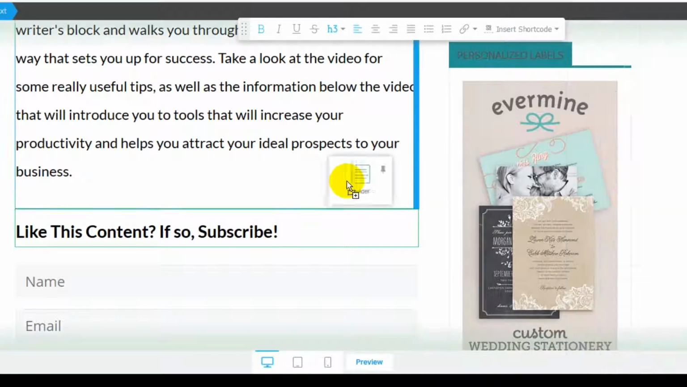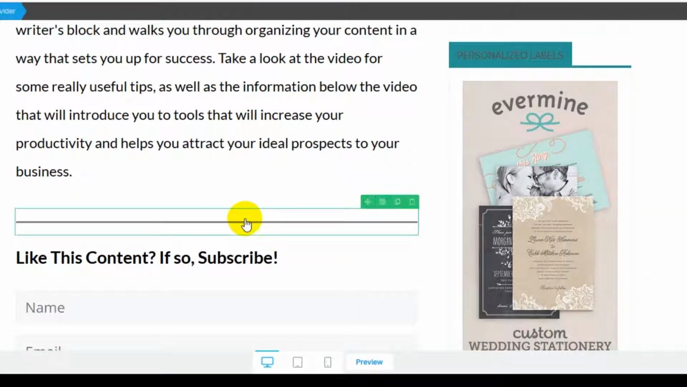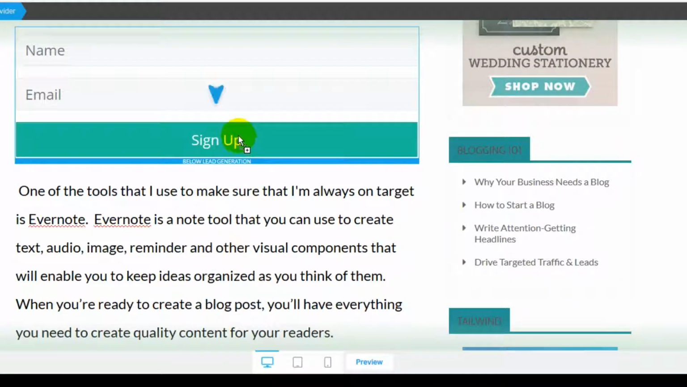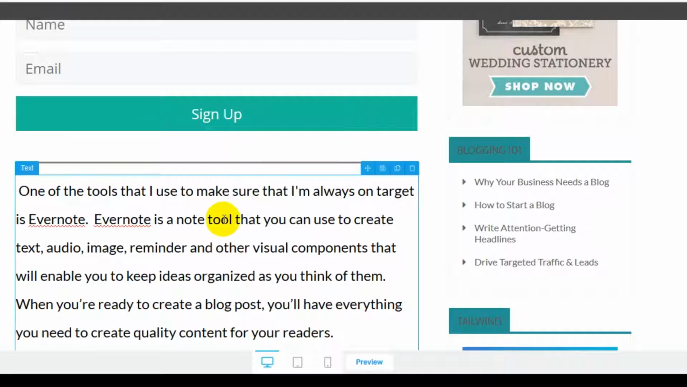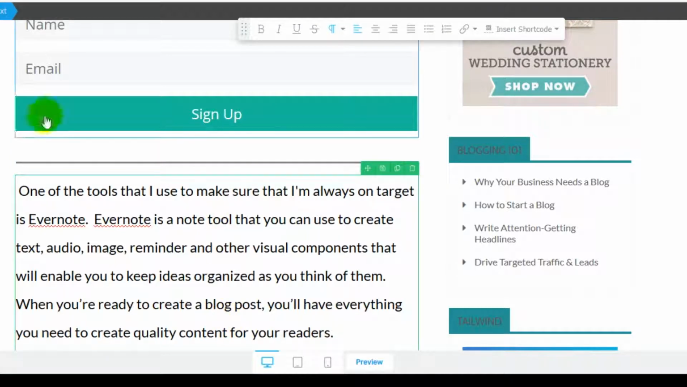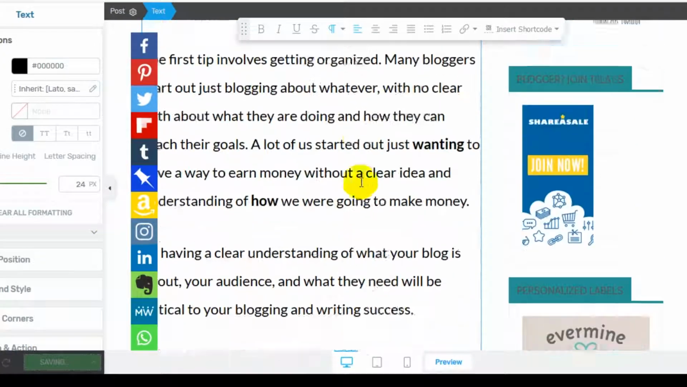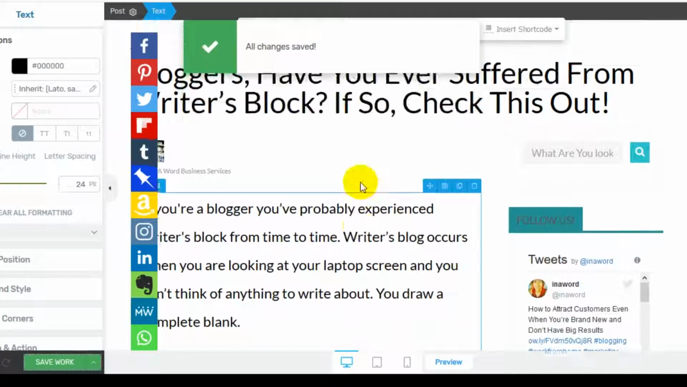Okay, here it is right here. So I'm going to add a divider just so that people can see that this item is not a part of the blog post. It's kind of setting it apart from the blog post. So now I've got my divider, I've got my lead generation box, and I've got my article.